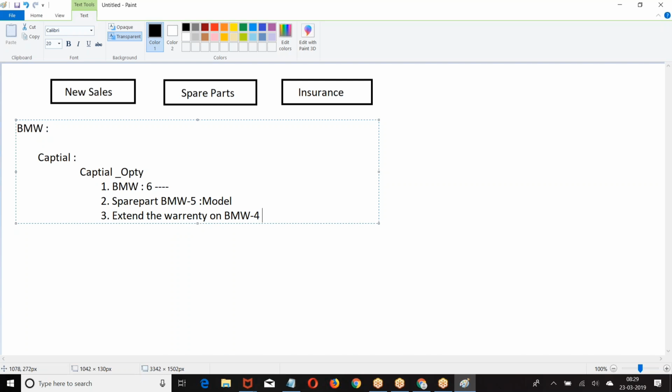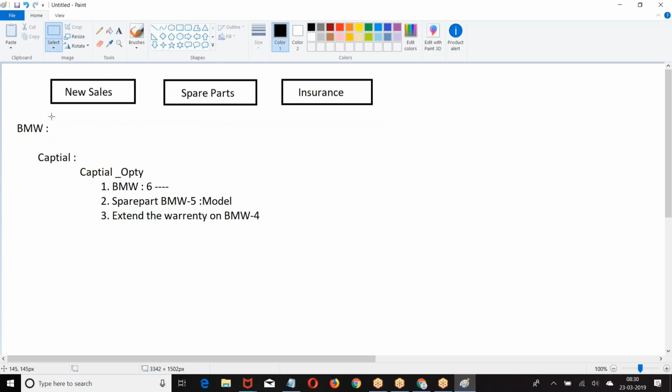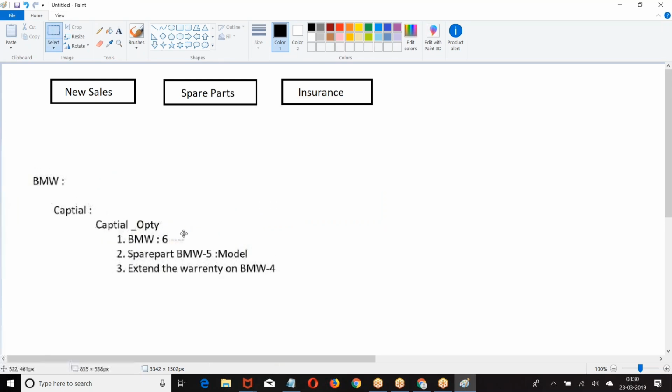I have 2 vehicles. Now I want to purchase one more vehicle. For the first vehicle I want to extend the warranty. For the second vehicle I want spare parts. The third vehicle I want to purchase. Now, in total how many am I looking for? 3 products.